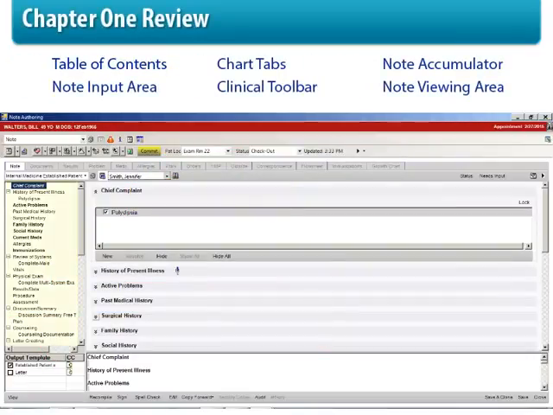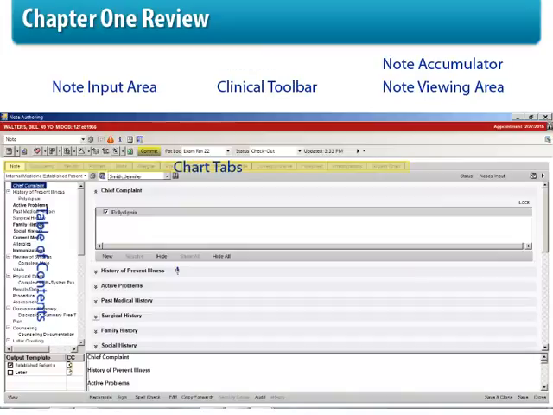The area on the left side of the screen is the table of contents. Remember that it is important to use this to move throughout your note. The tabs at the top of the screen are called the Chart tabs. They will allow you to see a patient's chart without leaving your note.